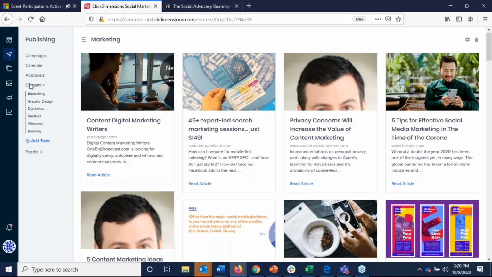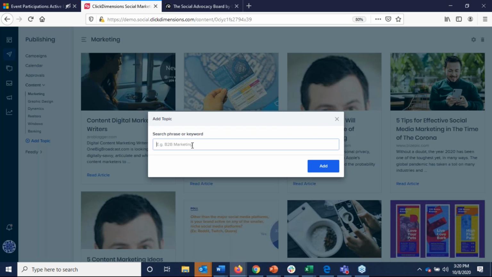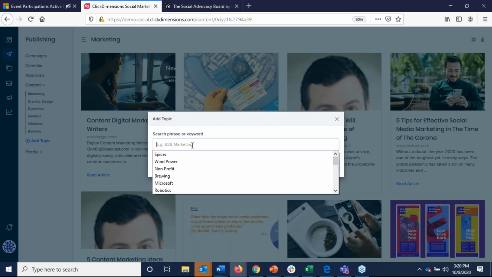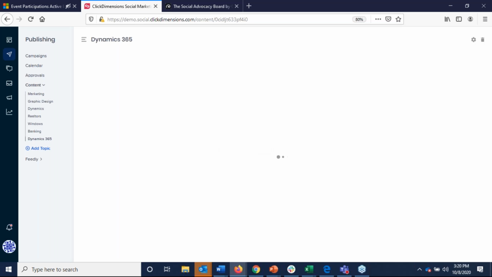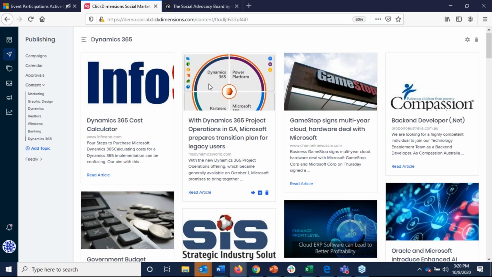What I'm asking them to do is come back into this tool and add a topic about the stuff that you want to talk about. Me and Chad, we both do a lot with Dynamics CRM. So if we wanted to talk about Dynamics 365, I could type that in, click add. Now this is going to pull up all of these different articles with the keyword Dynamics 365.